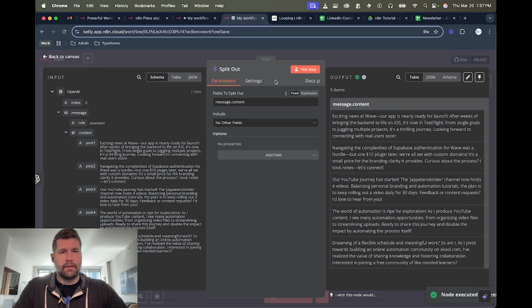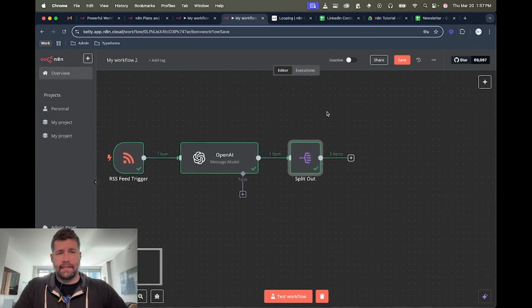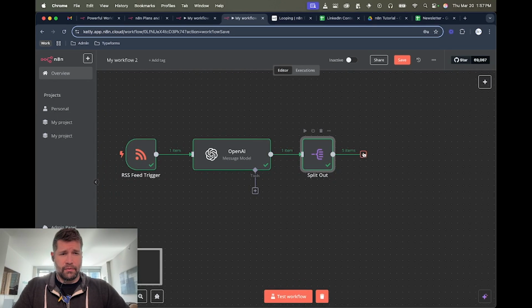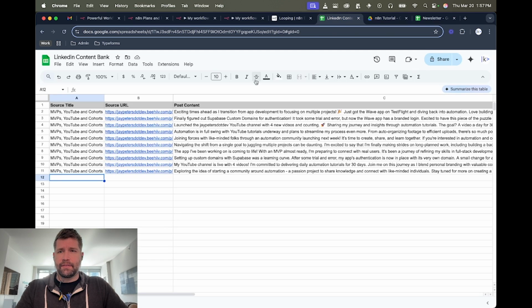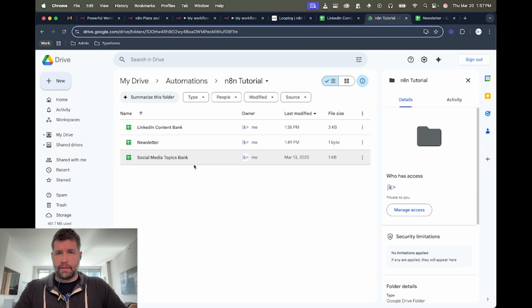So if we do that, cool. We now have 5 items. It's broken those out into separate answers. So now the last step here, like I mentioned, I was doing a content bank, and I actually will go ahead and recreate that. So this is an example of where we want to be. I'm going to go ahead and create a new one just for demonstration purposes.